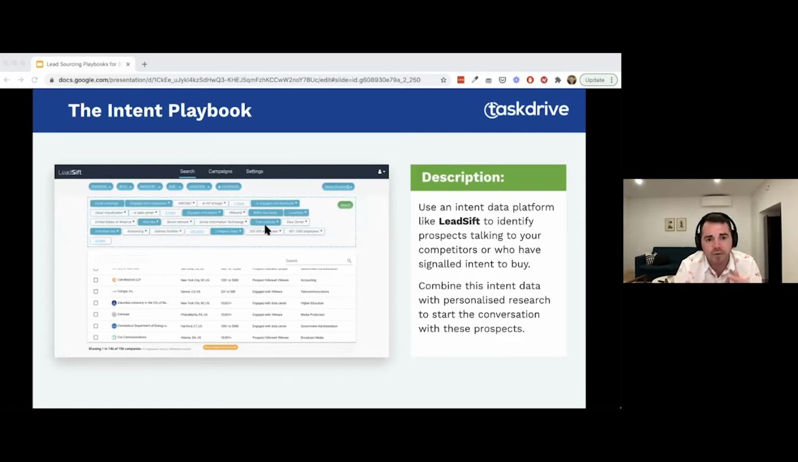I ran an experiment with LeadSift, and my emails, when I used the intent data from LeadSift, got much higher engagement, being reply rates, than people that I was targeting that were in the same persona but I had no intent data on them at all. But intent data costs quite a lot. It's not commoditized yet, so it is still quite expensive. But if you have a larger deal size and a longer sales cycle, intent data can be worthwhile for you. How TaskDrive works with this is LeadSift dumps out 1,000 contacts that have had some sort of engagement, and then TaskDrive would go through and find the email addresses and the LinkedIn profiles of all of these people.